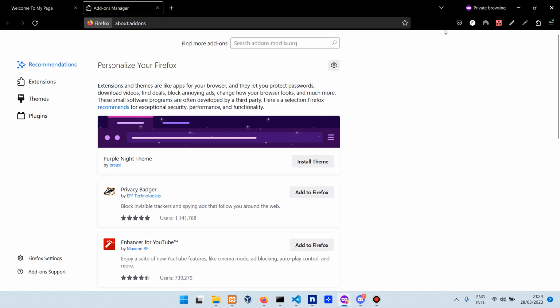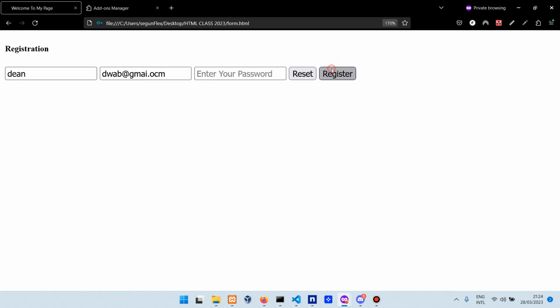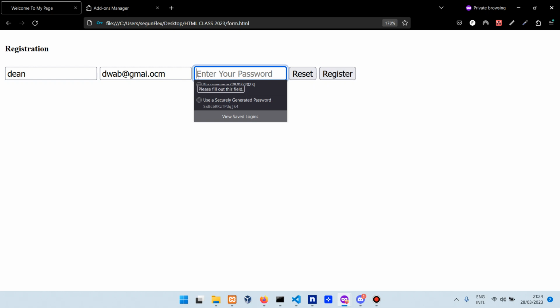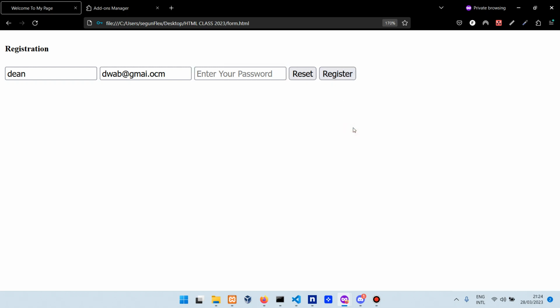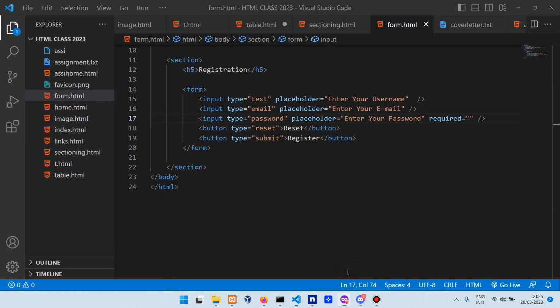Anyway, what I just want to say is that if you try this inside your browser now, when you click on register, it will tell you, please fill out this field. The submitting of this form will not go. Even if I click out and click enter, it still tells me that this particular input field has been marked as required and you must put something, and it's because of this attribute.